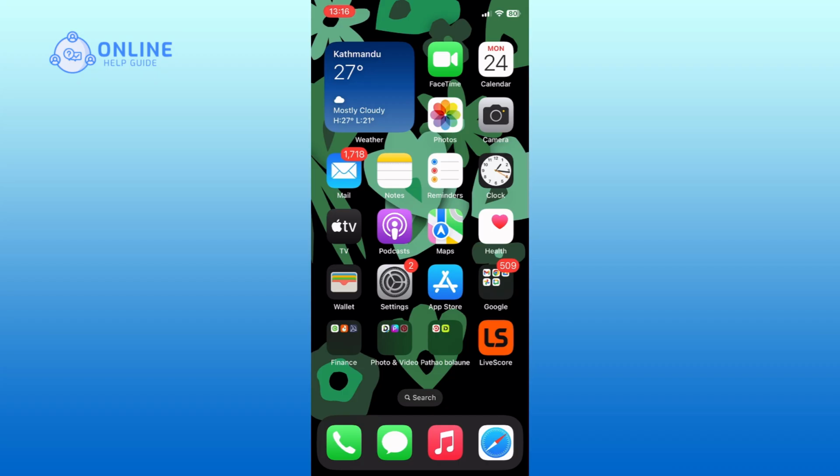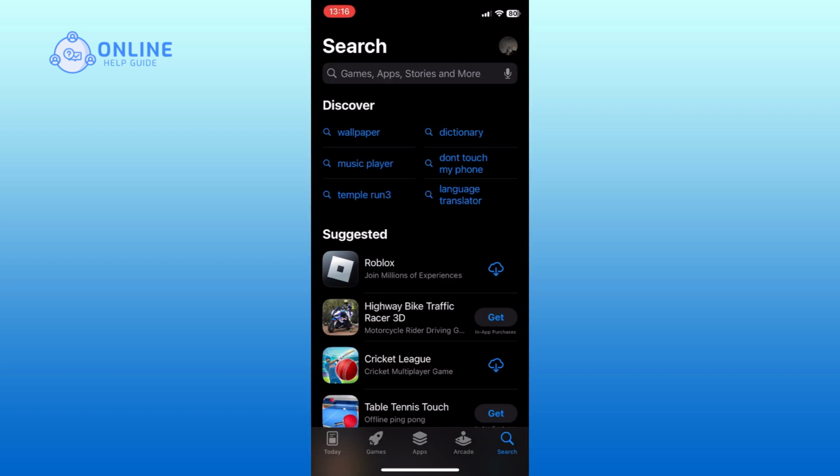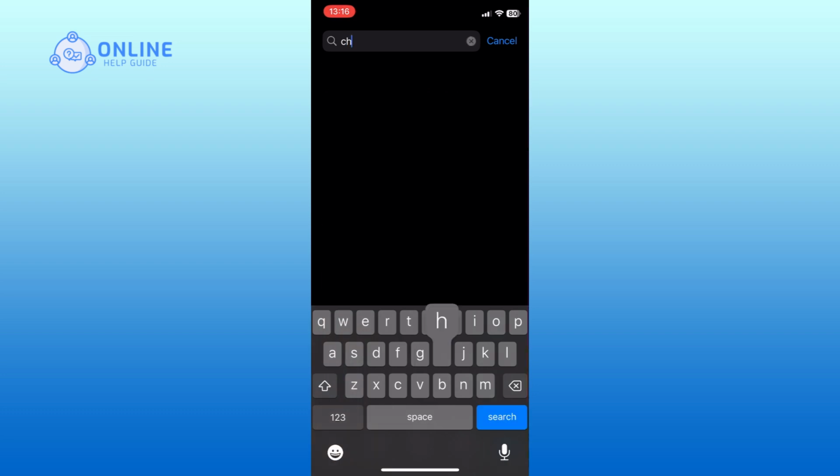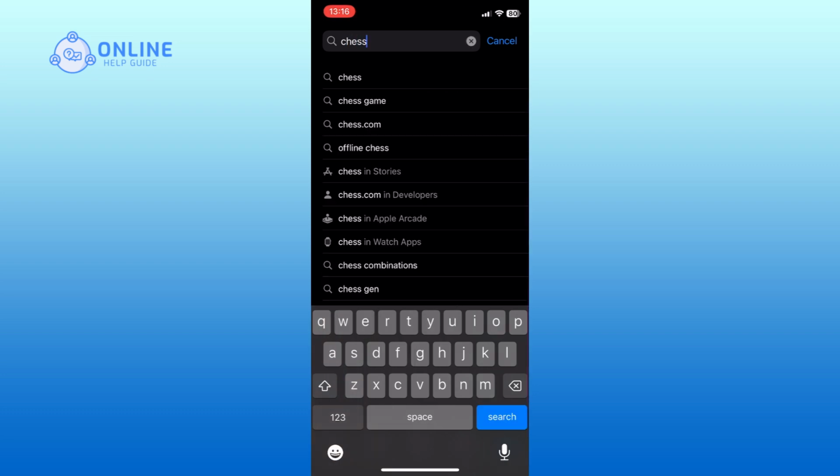First, open the App Store. Tap on the search button from the bottom right corner of your screen. Now, enter the name of the app you want to download into the search bar at the top. Once you have typed it in, tap the search button on your keyboard.